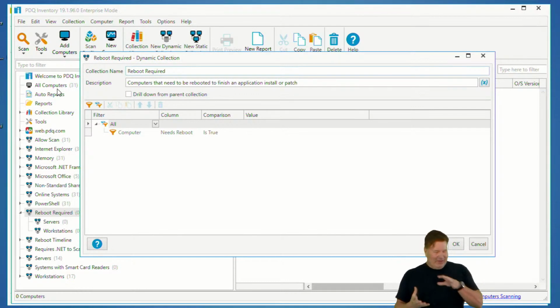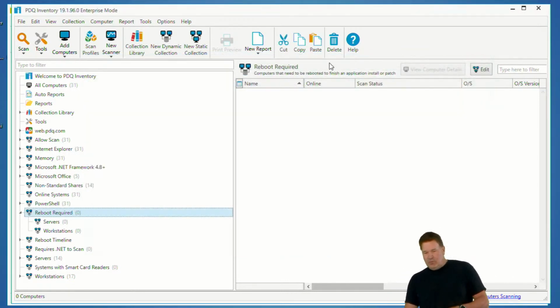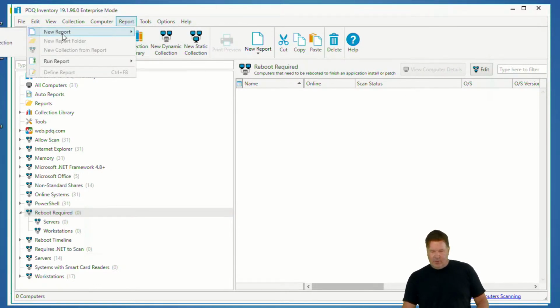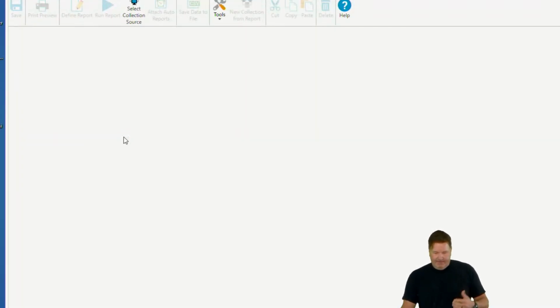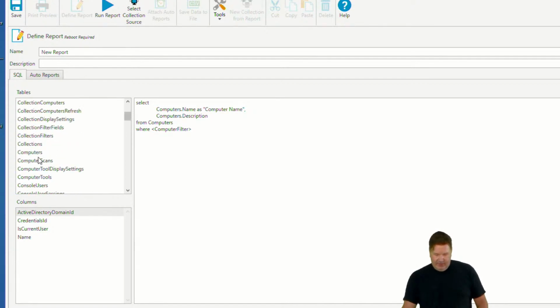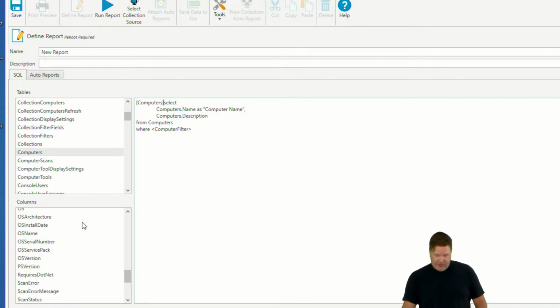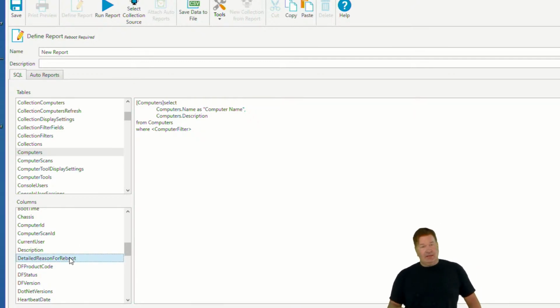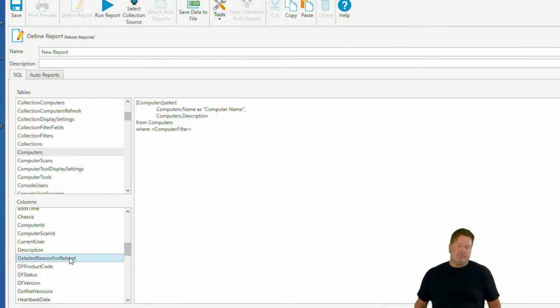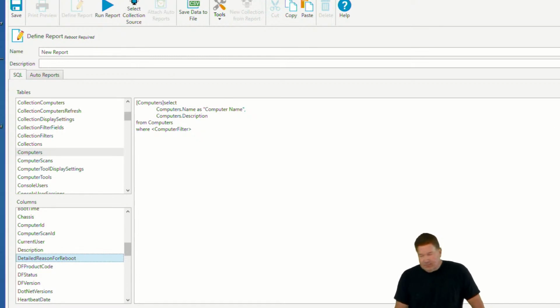Yep. We don't have any real good way to display it other than a SQL report. To get your SQL reports, you go to Reports, New Report, SQL Report. It's going to pop up, and then you go to your computer table, and then down to Reboot Information. It's detailed reason for reboot and simple reason for reboot. There you go. So you'd have to do that, and after you find that information, you can filter on it. Thanks, Colby.